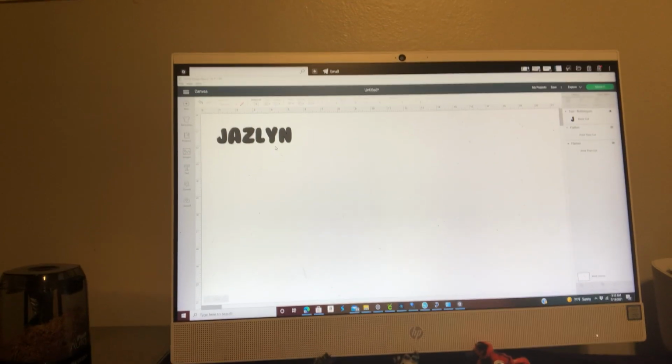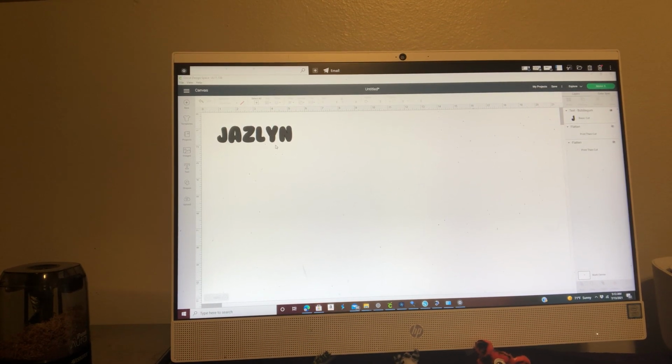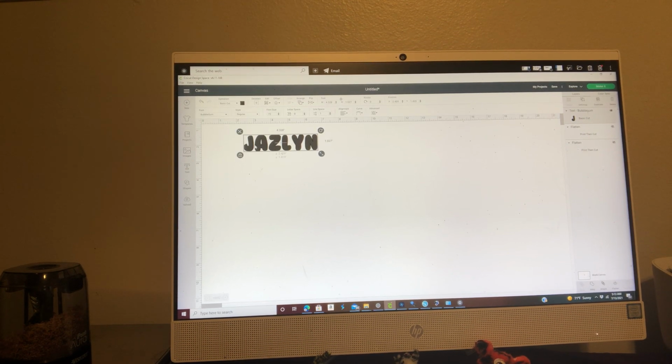I want to show you how to design a Cocomelon shirt or maybe something you could use on an outfit. This is just to start out. This is what I chose as my font. This is the baby's name.